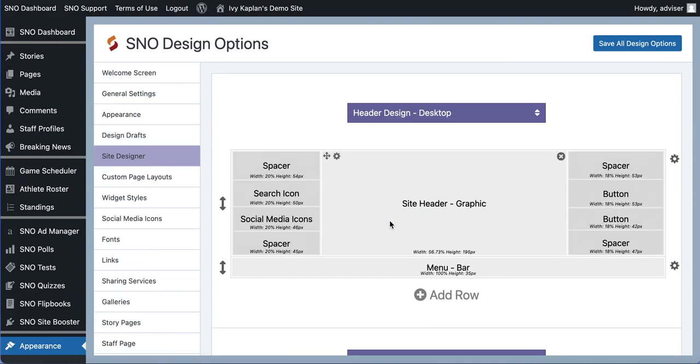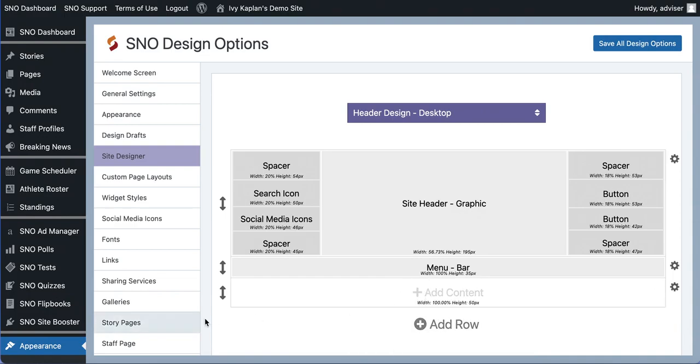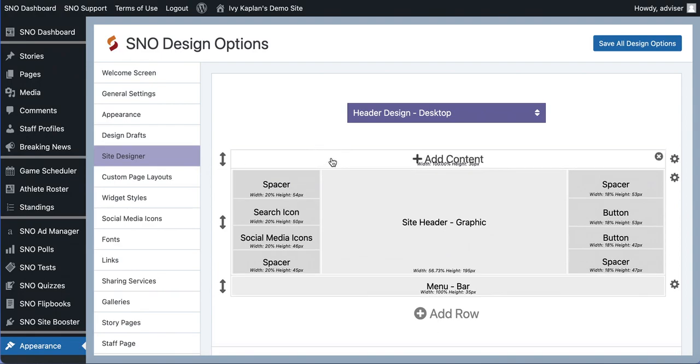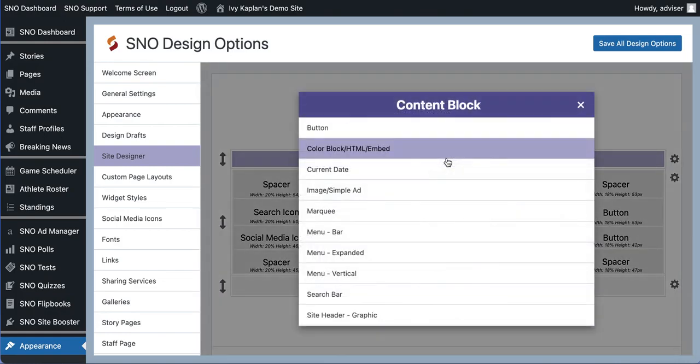So let's say I wanted to add that extra pages menu right on top of everything that's currently in my header. What you're going to do first is start by adding a row, which you can do just by clicking on Add Row, and then you can reposition that row to be wherever you want it to be. I'm going to put it right up at the top here. Once you've created the row, which is essentially the space that we're going to drop that new menu into, then you can click Add Content to actually add the menu.